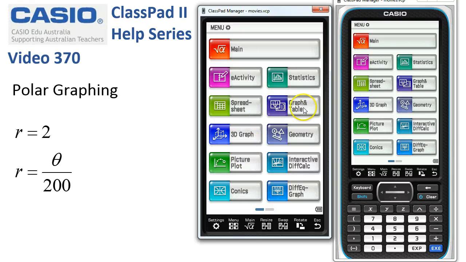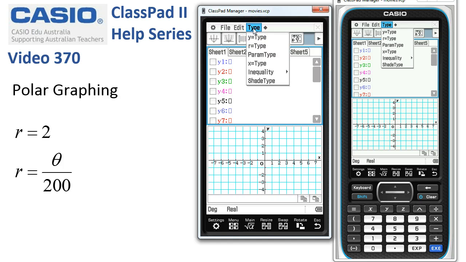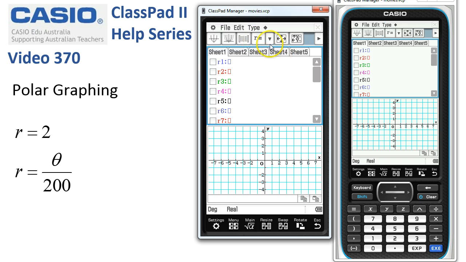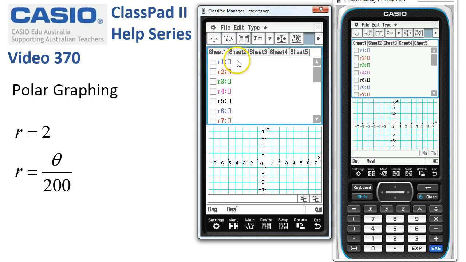Polar graphing. So we'll start as usual in graph and table, but the first thing is to set the type of graphing we want to do. We've got the option here of using the type where we could have r equals type, or from this drop down arrow you can see r equals has always been selected for us, and here we go, we're ready to enter polar type of equations.